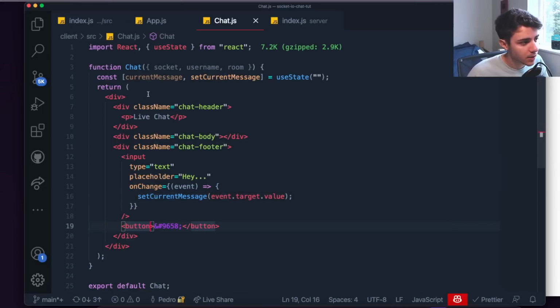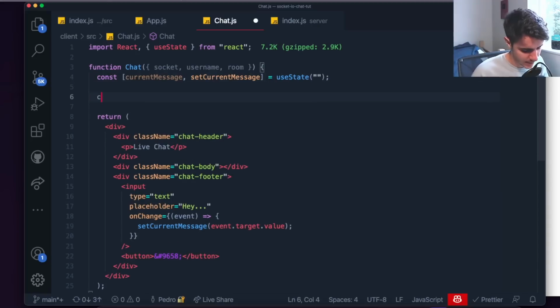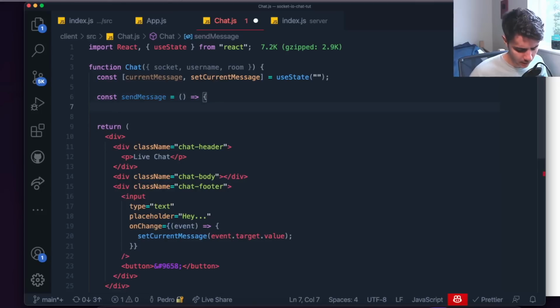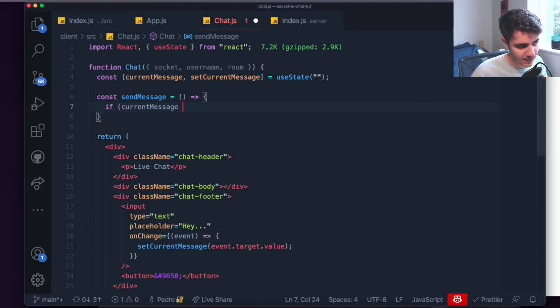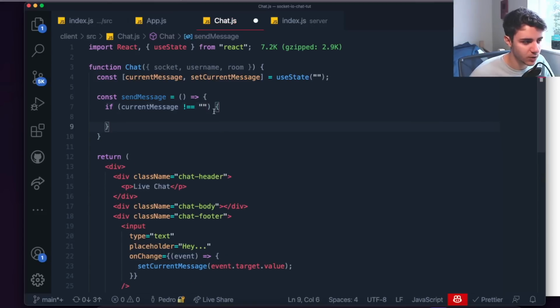Now what we need to do is create a function that is going to be called whenever you click on this button. So I'm going to come here at the top, and I'm going to just say const sendMessage, might be a good name for this function. And I want to basically just write the logic over here that is going to allow us to send messages through our socket server. So the first thing I want to do is ask if the current message is empty, because if it is empty, I don't want to continue. So if current message is not equal to an empty string, then we want to continue and actually send a message. We don't want to be able to send empty messages. I don't think any website which has chat systems allows you to do this.